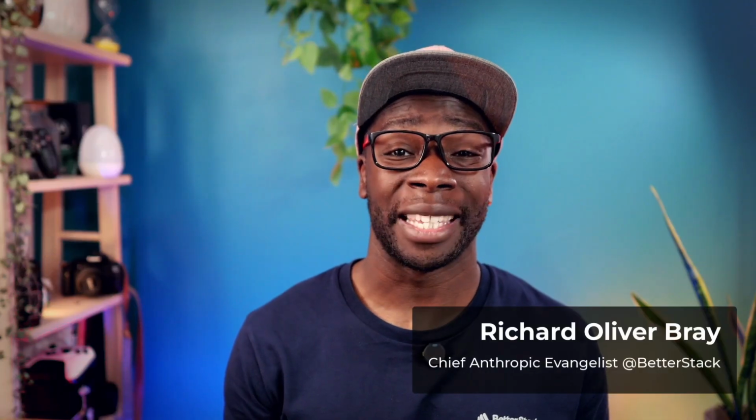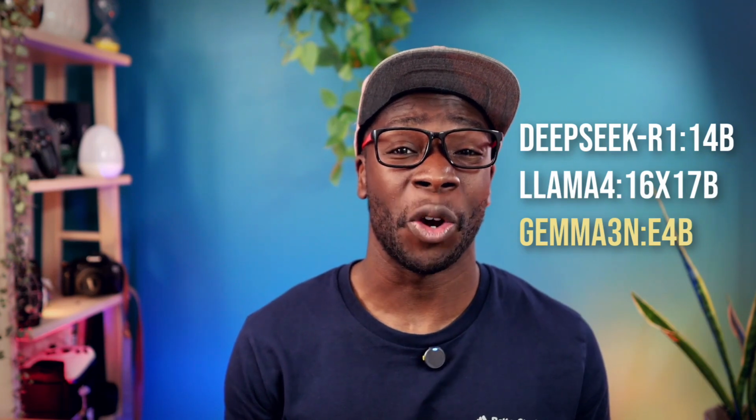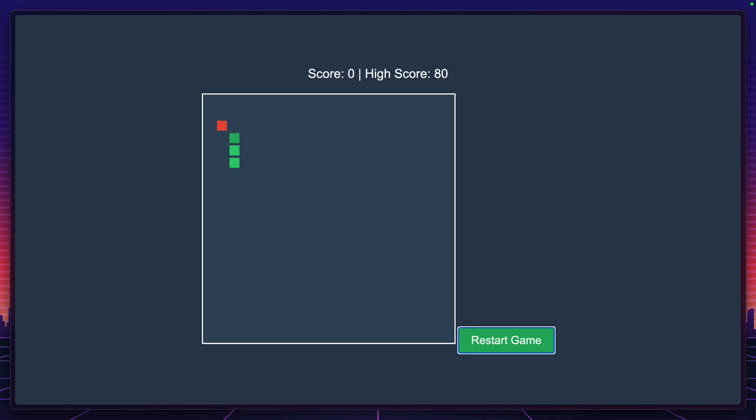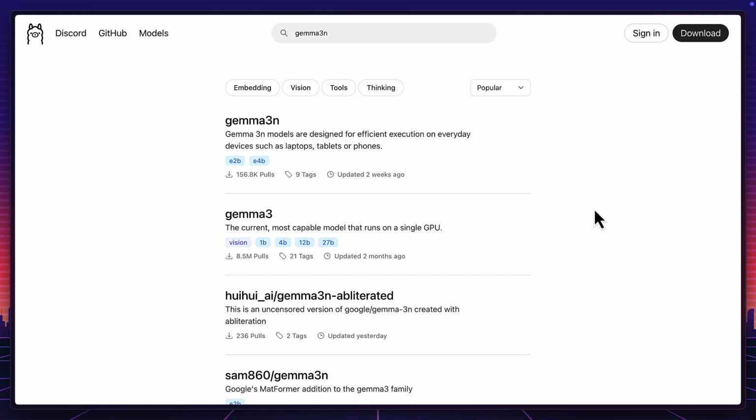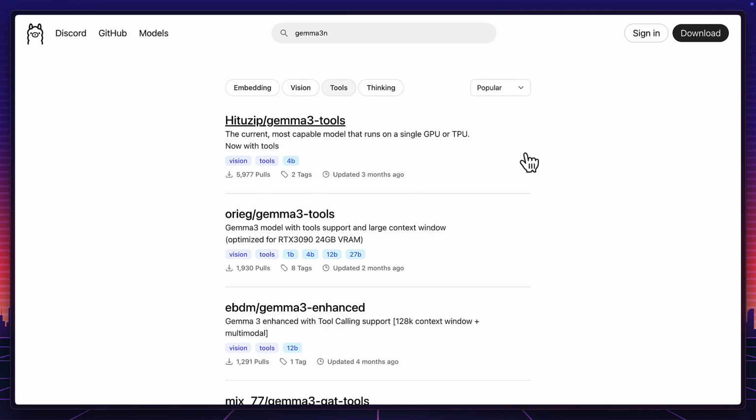So we are going to test these three models on three coding tasks: the classic bouncing ball in hexagon, a snake game, and a rotating ASCII torus, because why not? Now, at the moment, the Llama version of Gemma3n doesn't yet support tool use, so that's why we're not going to do anything too complicated.